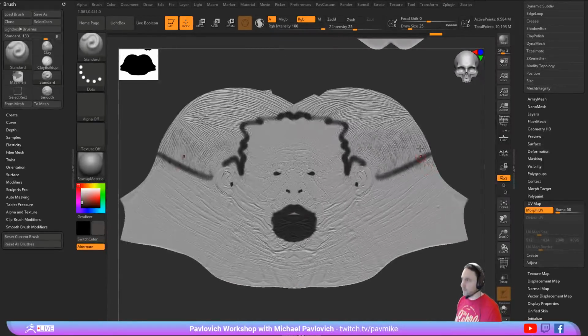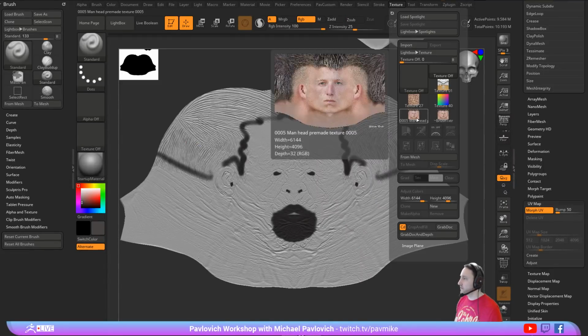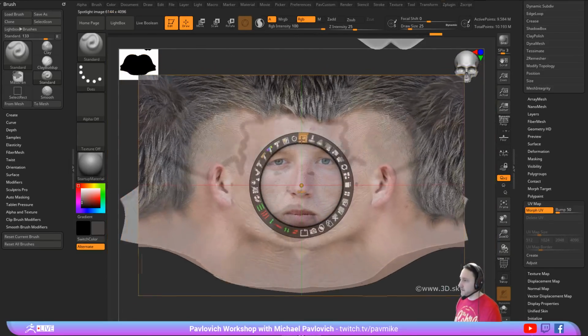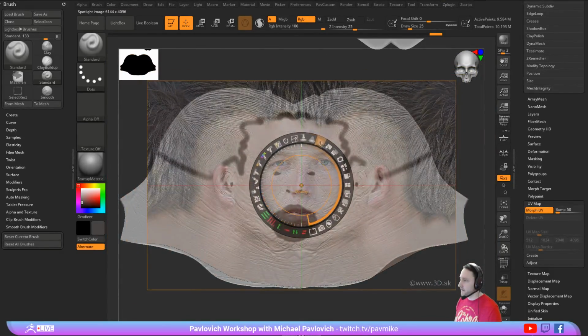And let's go ahead and grab that texture. So texture, select it, add it to Spotlight. And then now I'm going to shrink this down just a little bit. We're going to take this opacity down.